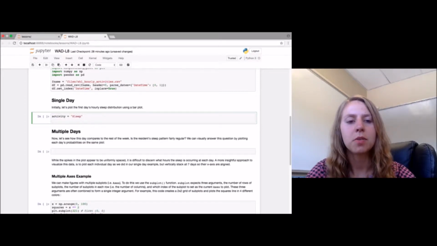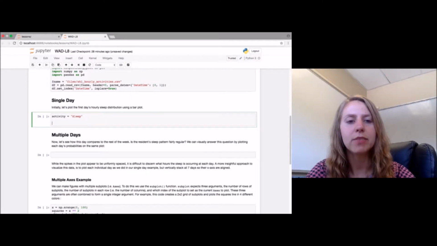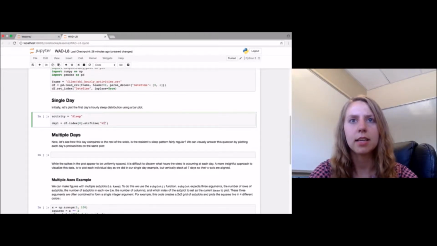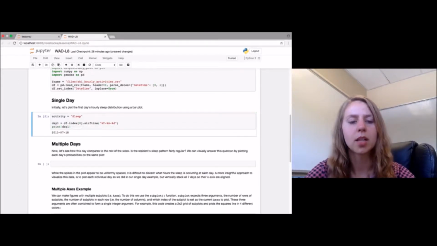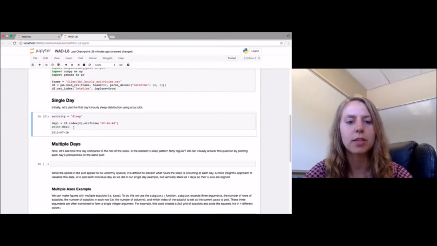So now I need to figure out what is the date for the first day in the data set. So I'm going to call a variable day1, and it's going to be a string, a return value from df.index of 0. So just go ahead and grab the first timestamp in our date time index and get a string representation of it where I'm only interested in the year, the month, and the day. And let's go ahead and print this out. So we see the first date in our time series is July 18th, 2013.